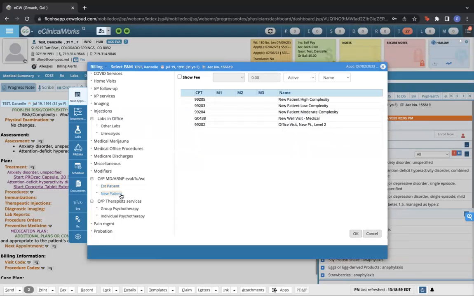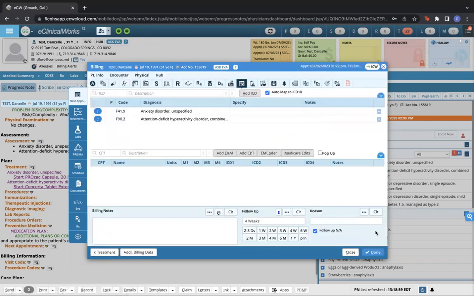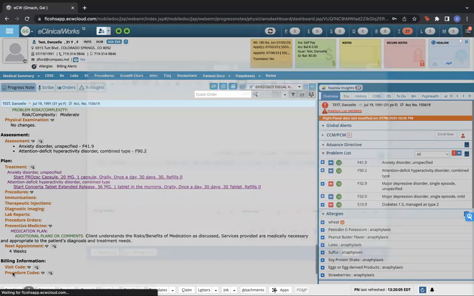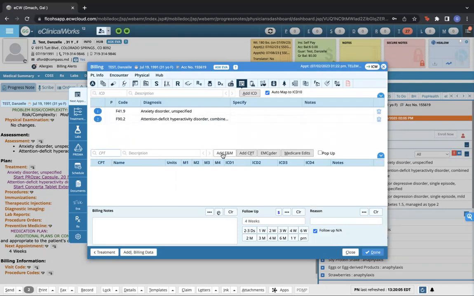If it is a new patient, we are using the codes from 99203 to 99205. Okay, again, how I get there, I'll show you guys one more time. I'm going to X out of this part right here. I click on next appointment or visit code, doesn't matter where. I click on add E and M right over here.